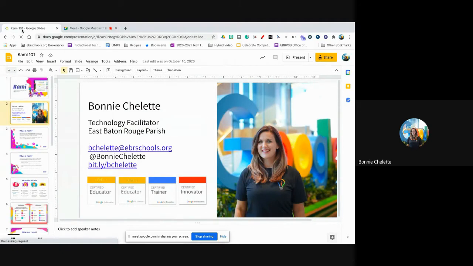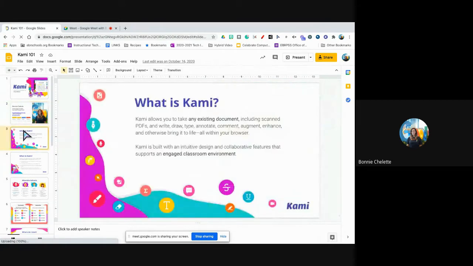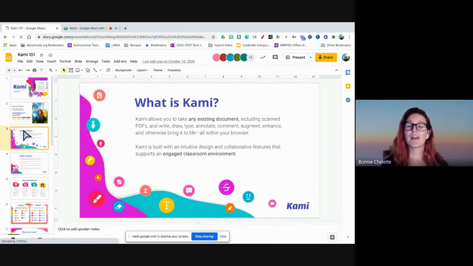So if you're brand new to CAMI, CAMI is a really great program that has a free option and a pro option, but it allows you to take any existing document, including PDFs, which are normally not editable, and write, draw, type, annotate, comment, and really bring it to life all within your browser.